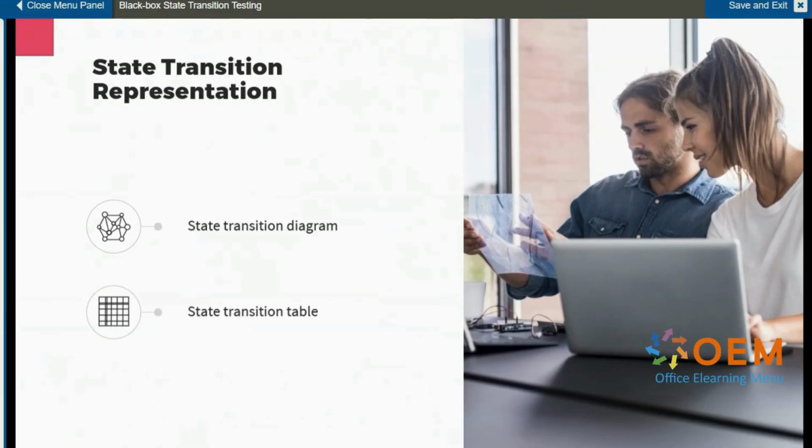A state transition table is a tabular representation that outlines the current state, the event that triggers the transition, the resulting state, and then the action that occurs during the transition. For example, in a traffic light system, the table might list the current state as green, the event as timer expires, the resulting state as yellow, and the action as change light to yellow.